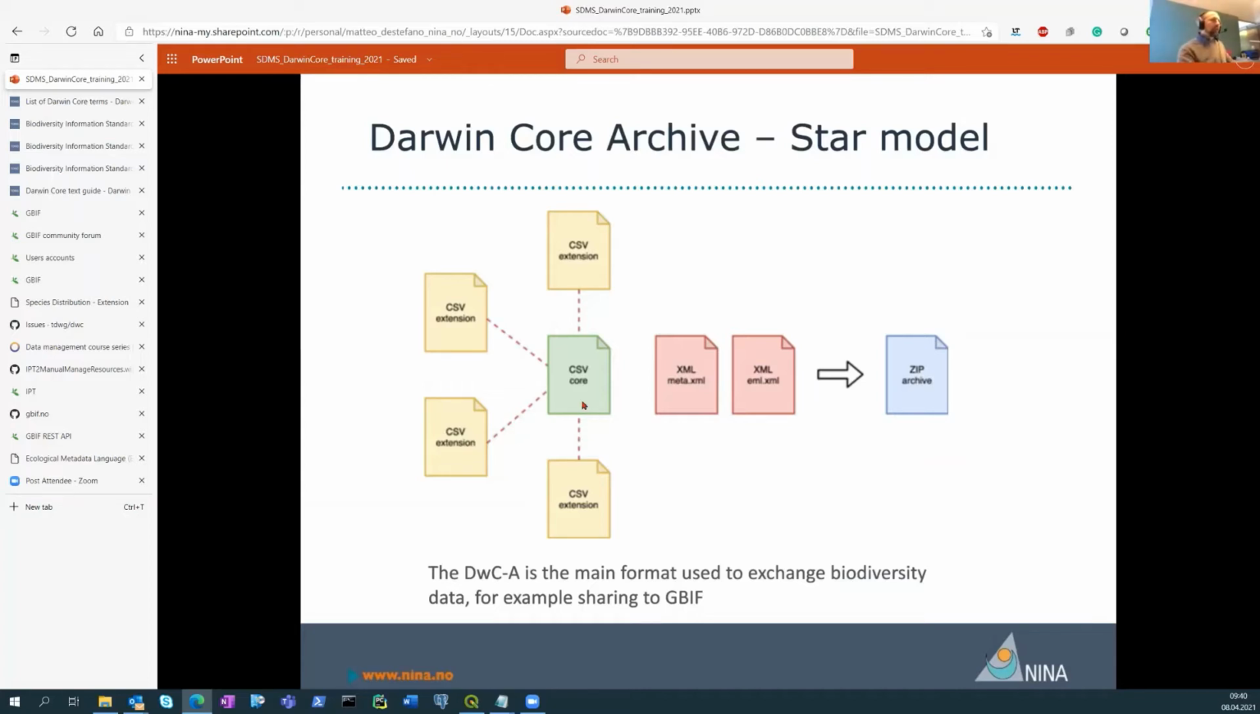And then you have some extensions, some additional information, which are linked many-to-one to this central core file. Many-to-one means every record in the extension is linked to a single record in the core. So you can have many records from each different extension linking to a single core row, let's say.